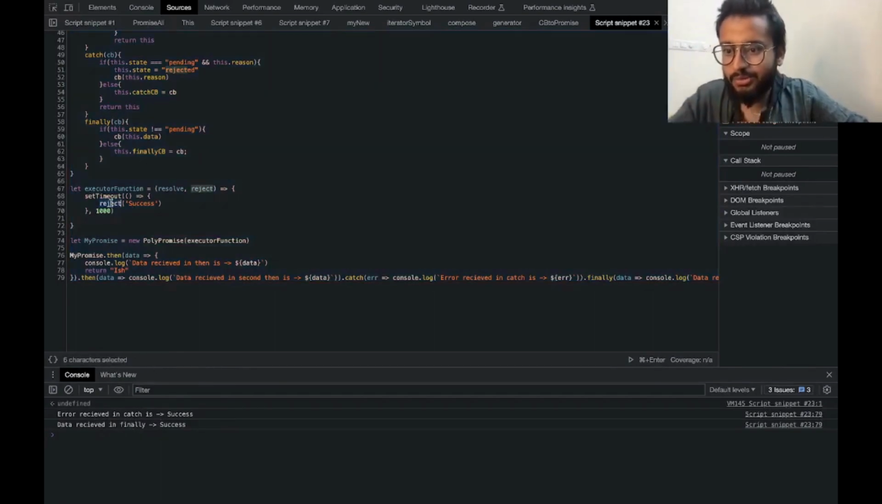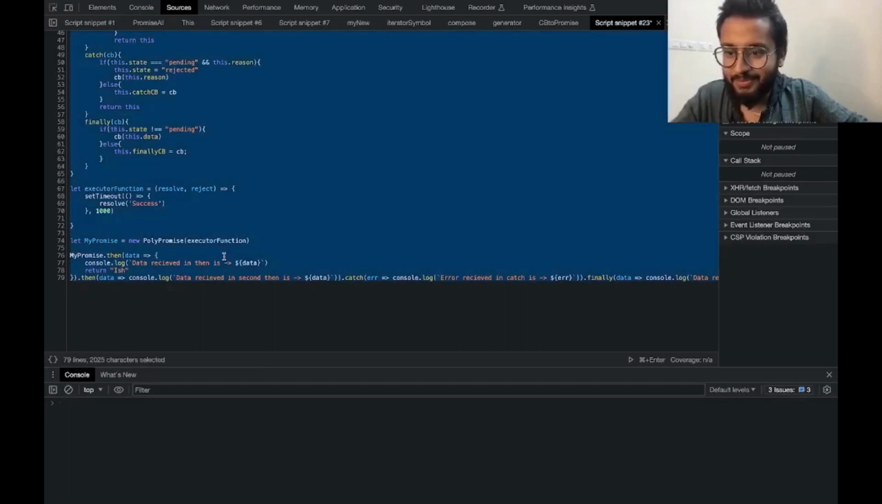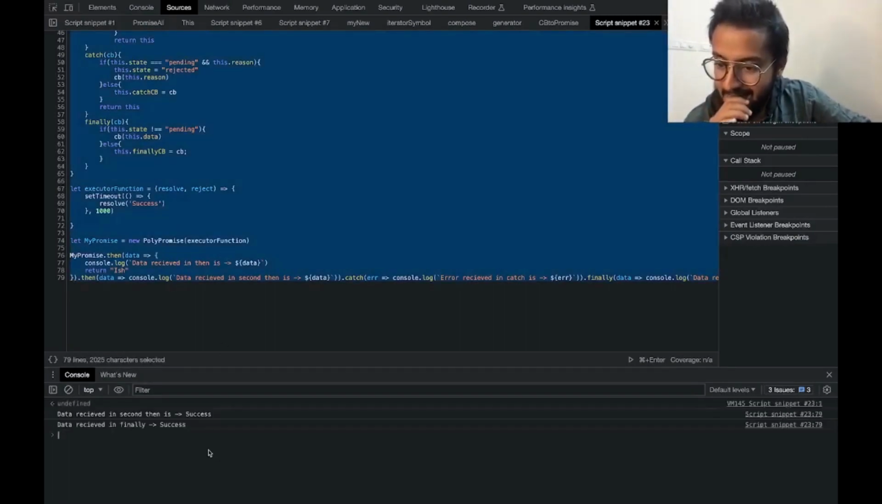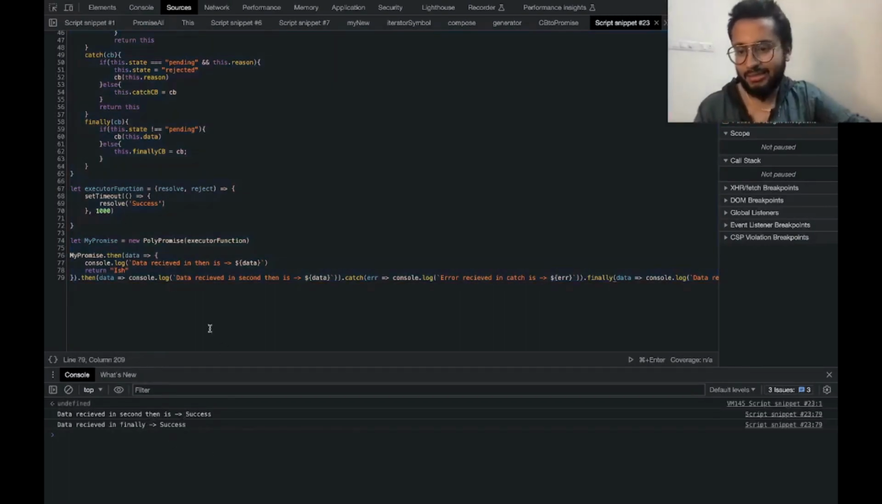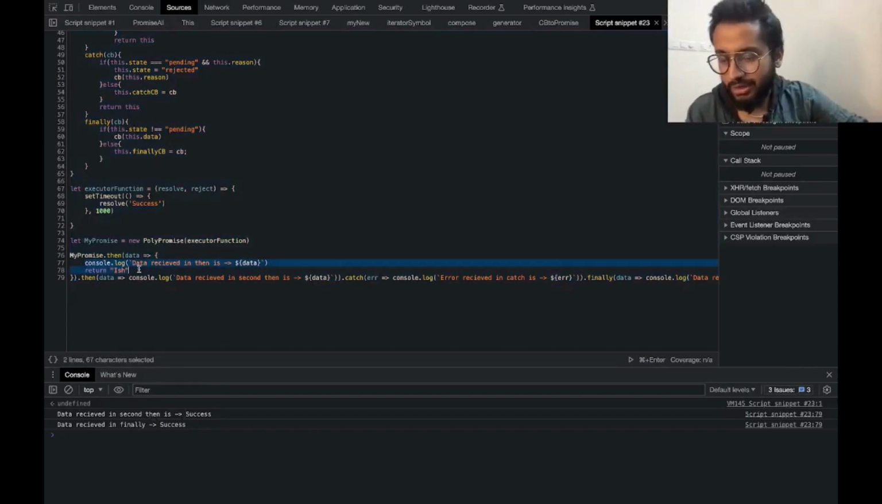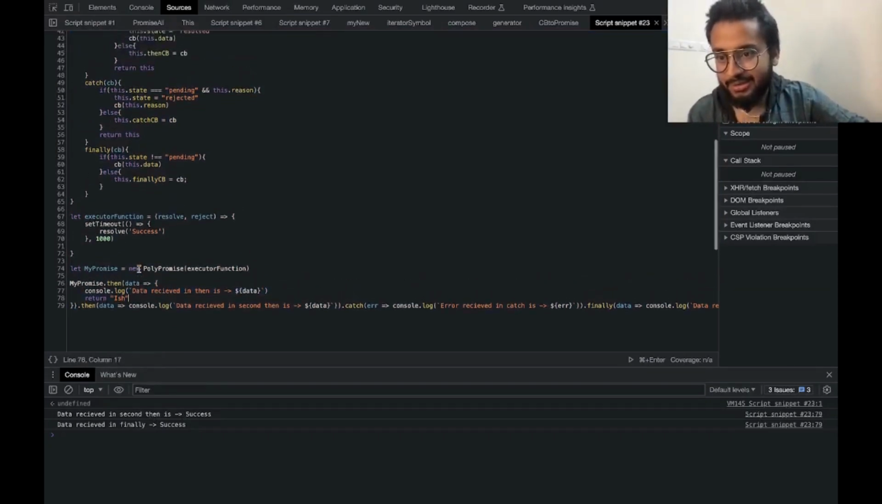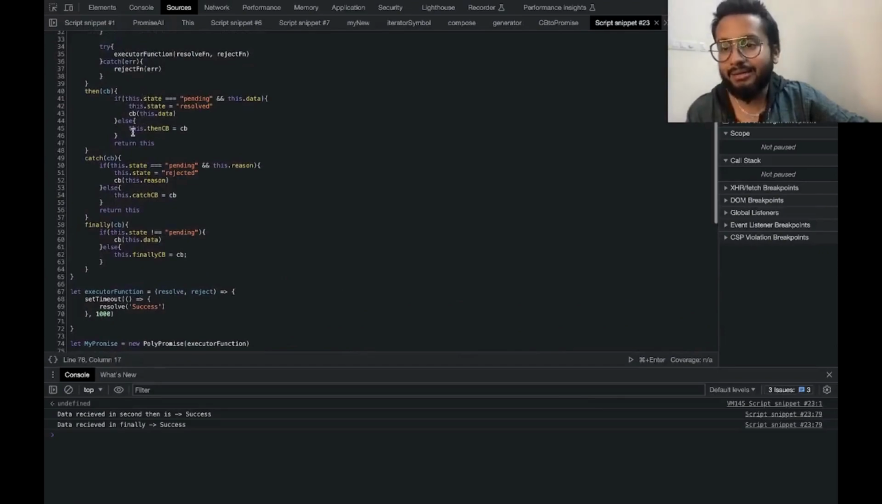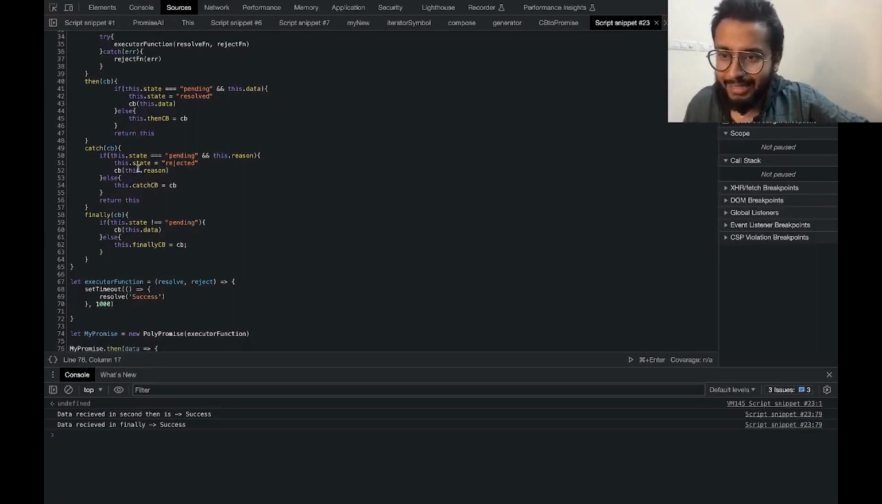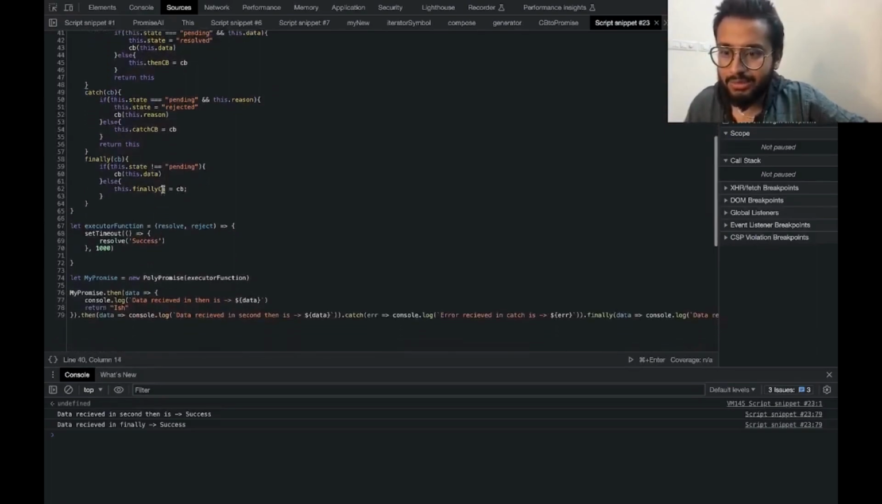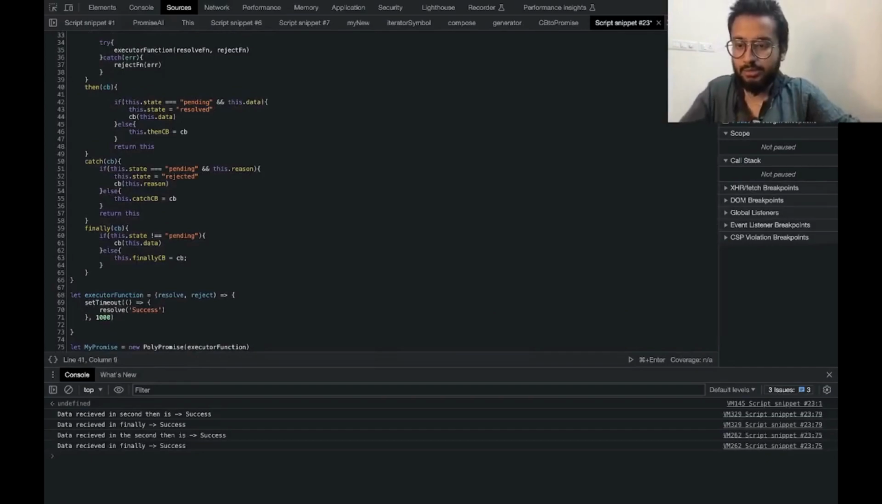Data received in catch is this catch, okay, because we have rejected. Let's do resolve and see data received in second then, yes. So it's not working as intended. The main reason is that then is supposed to return a promise which we have not yet done, right? So both then and catch. So let's see how we can achieve that.